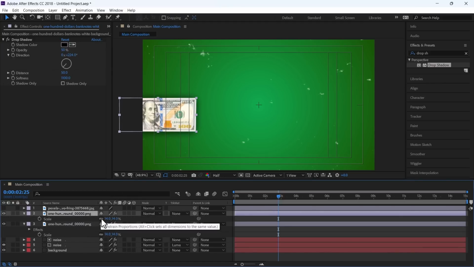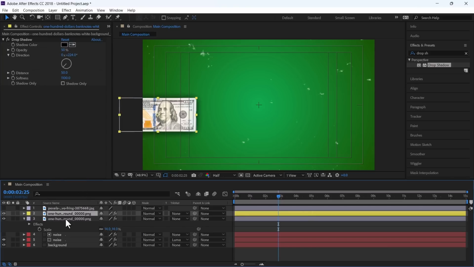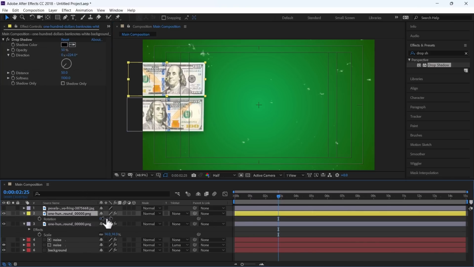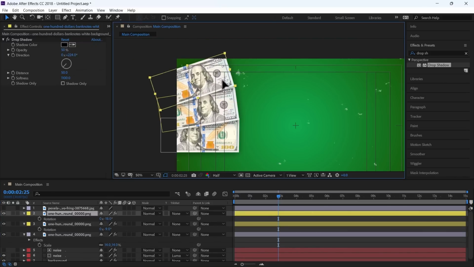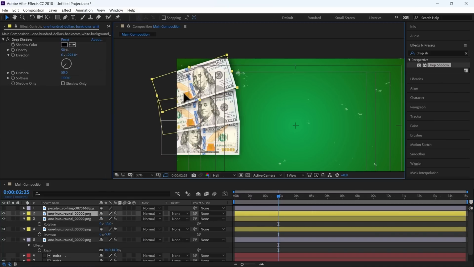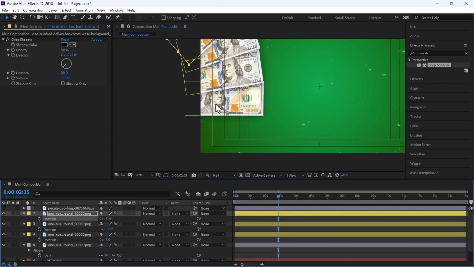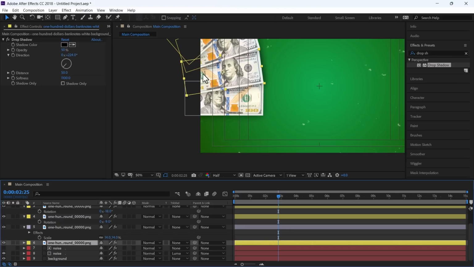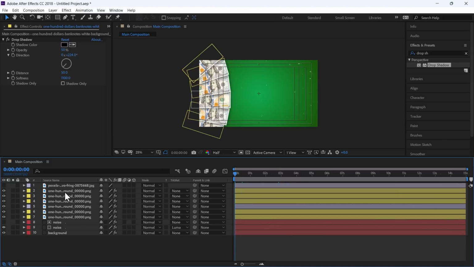Duplicate it. In the scale, uncheck constrain proportions and change this to -14. Change its label to yellow. Change the angle. Again duplicate it. Again duplicate this. You can duplicate it by pressing Ctrl D. Now it's time to animate them.